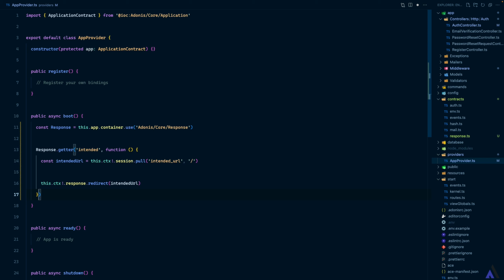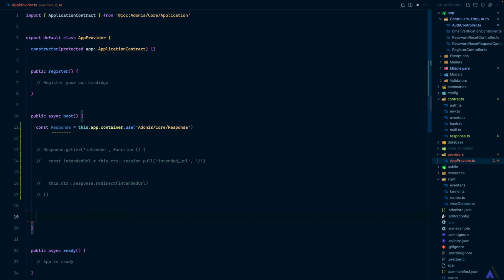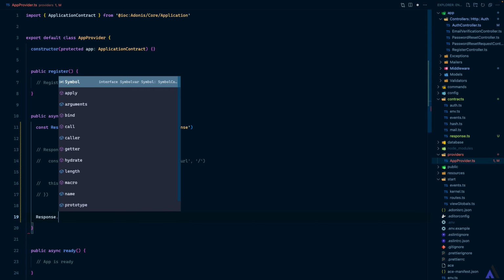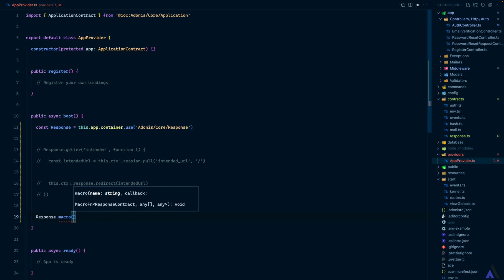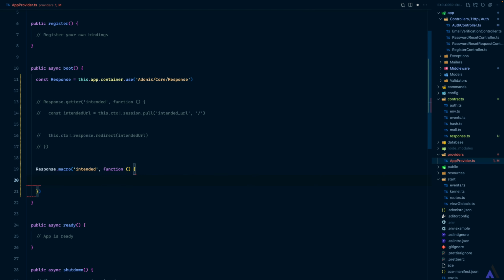Next, let's look at how to extend the response using macros. I'm going to comment this out. Again, using the response, we're going to call the macro method on it. The macro method accepts 2 arguments. The name of the macro, again, we're going to call it intended, and a callback function. The implementation will be basically the same thing.